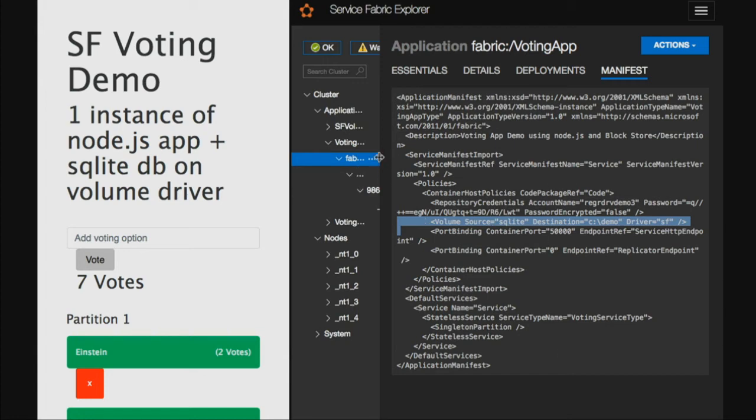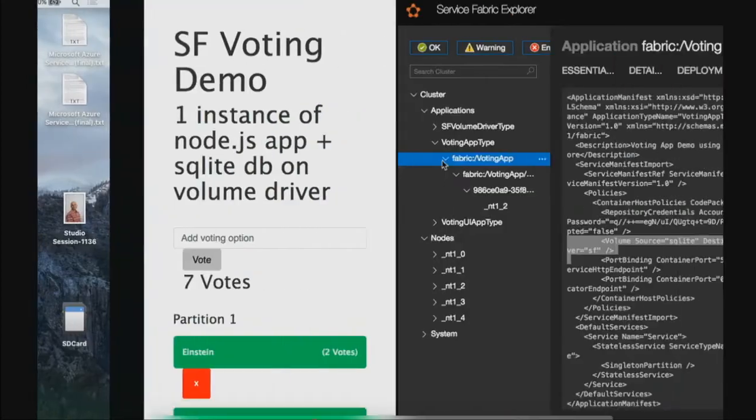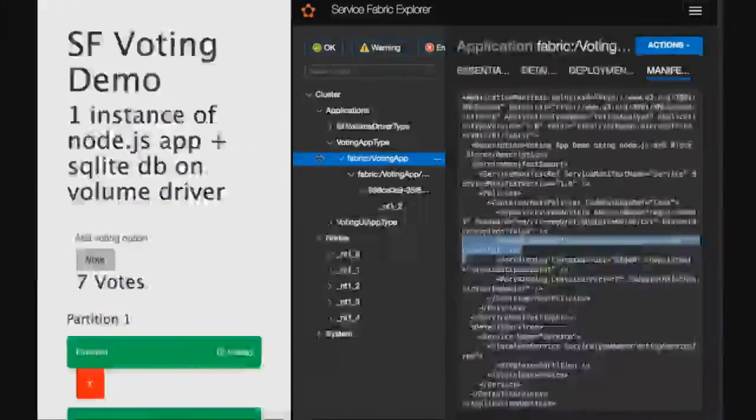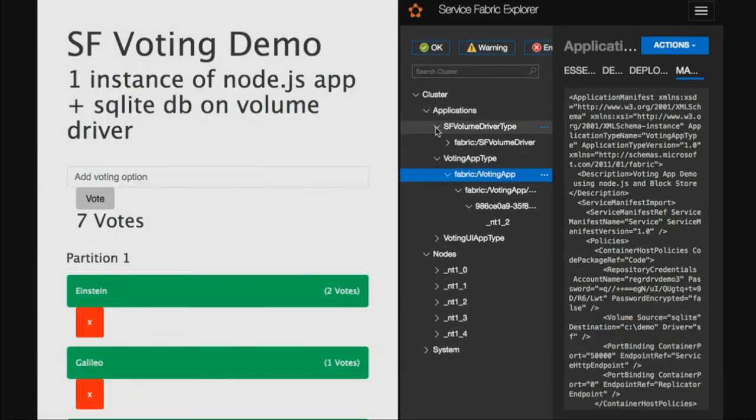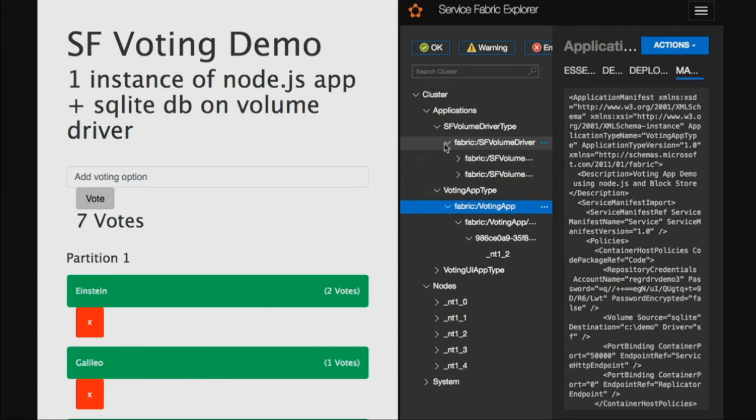In this particular case, we have the volume driver actually as an application type. We will put it as a system service once we preview it, or in the next few months. So it's actually a type, and it has a couple of services, which will have a volume store gateway.